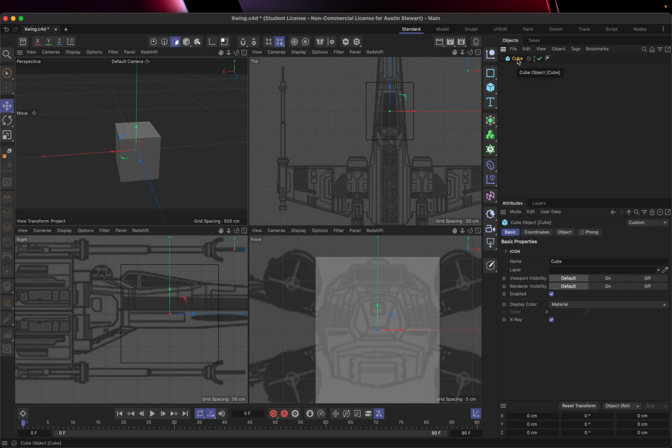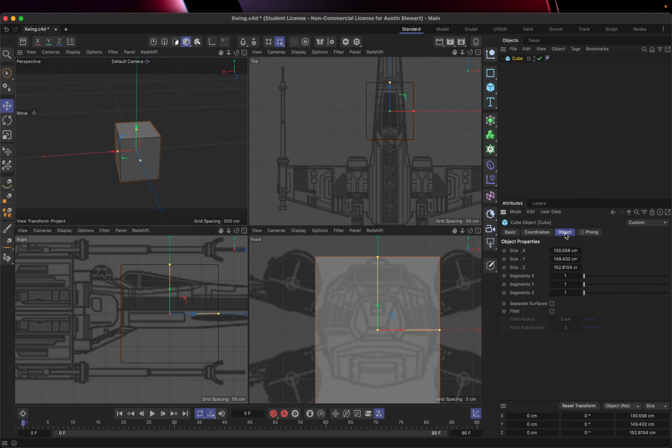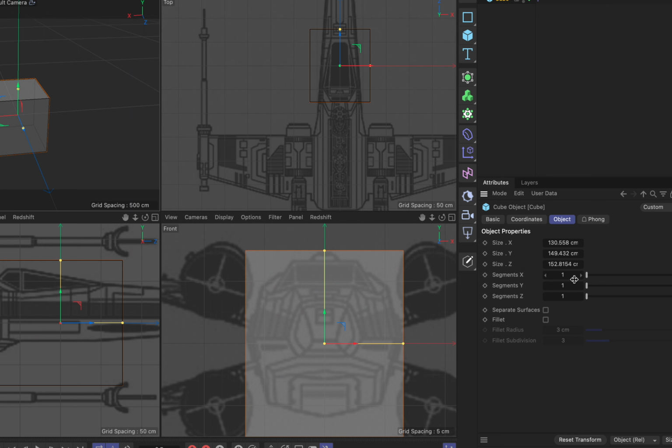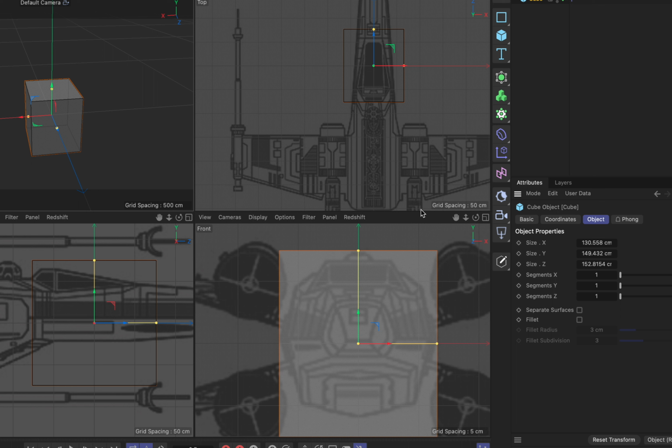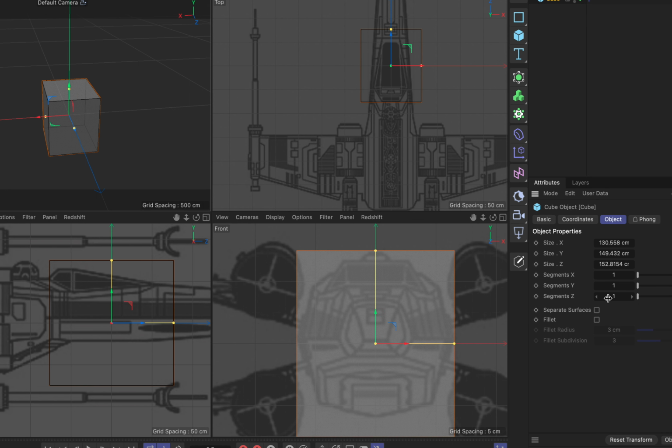So I'm going to select my cube in the hierarchy. I'm going to go to model mode, and I'm going to make sure my display is Gouraud shading lines in my perspective view. Then I'm going to come down to the object tab in my attributes manager. And we haven't talked about segments, at least not on a primitive. We did talk about segments with splines. So these segments are basically how many faces each one of these things is going to be subdivided into.